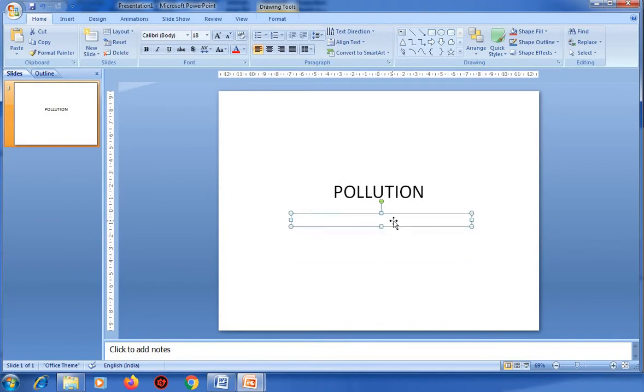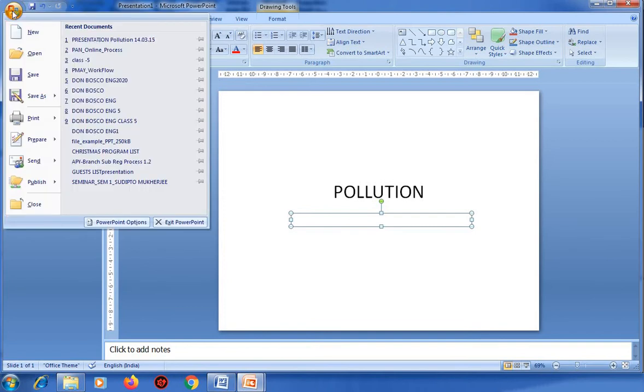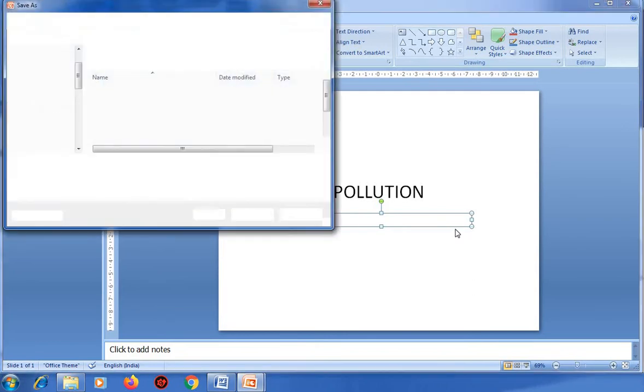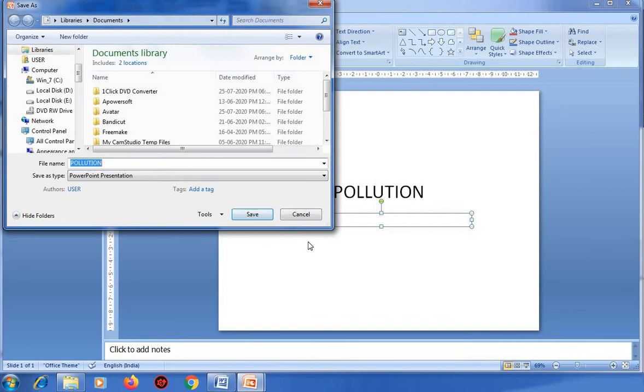Next is saving a presentation. We can save a presentation. This is also a very easy step. Just click File, then Save or Save As. Press Save and type a file name, and click the Save option. So this is how you save your presentation.